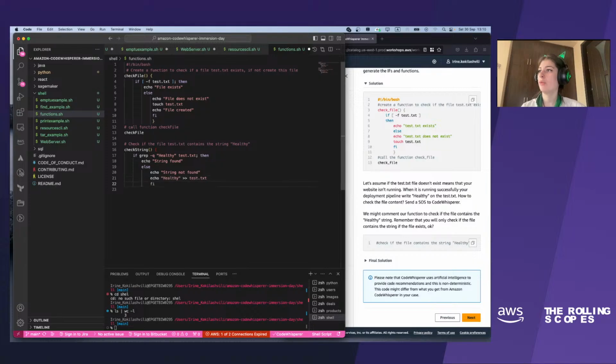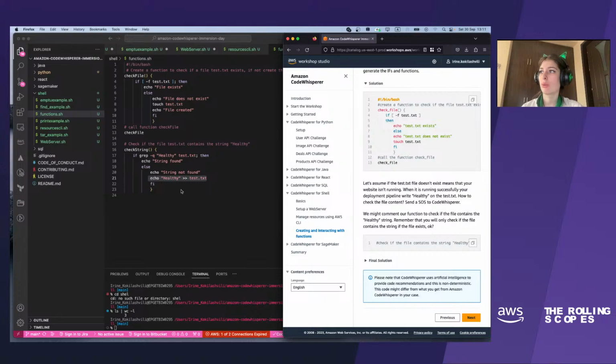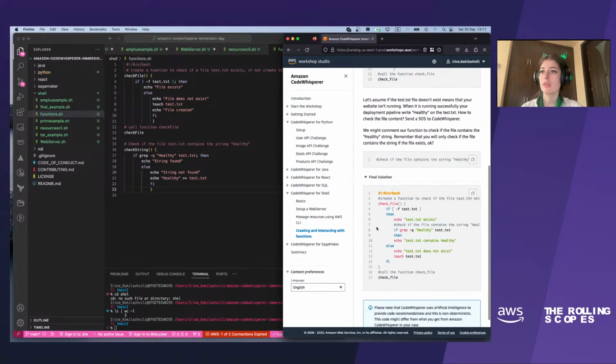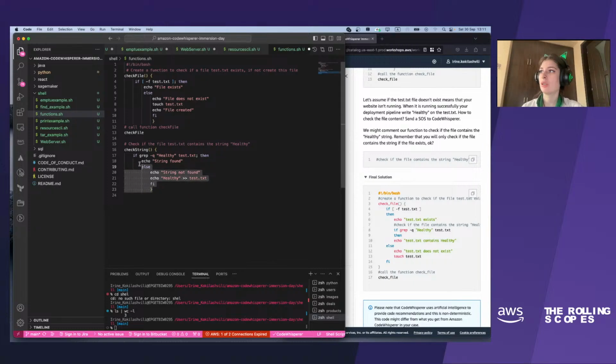Although, yeah, I think this is not needed because it says here that it should only contain the healthy string if our deployment pipeline is running well, right? So it should not be echoing this. Let's check the solution. Oops, yeah, I had to put everything on top. That's not an issue.